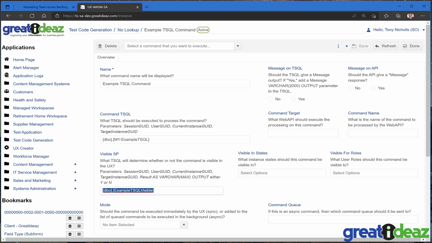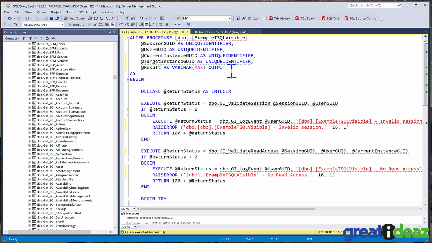So if we have a look at the implementation of this stored proc, we can see here are the standard parameters. So a session GUID, user GUID, current instance, target instance, and result. So these will be the standard 5 parameters for any stored procedure call where we want to go to the database and say, can this user interrogate this data and return some textual result?